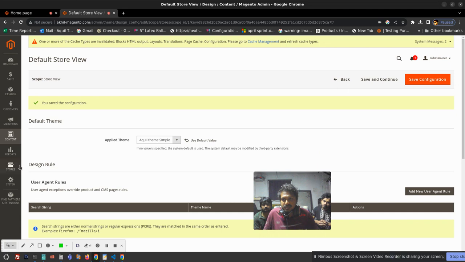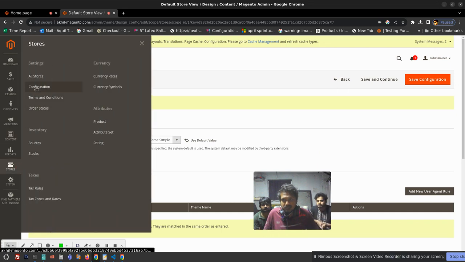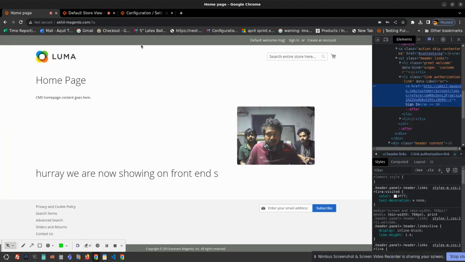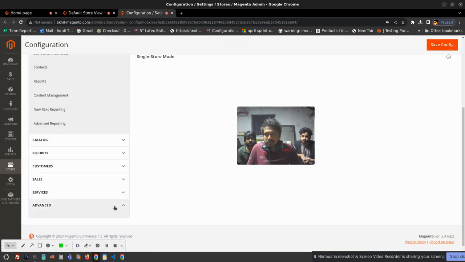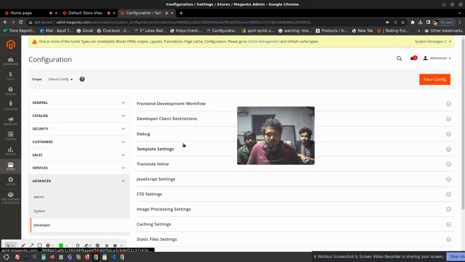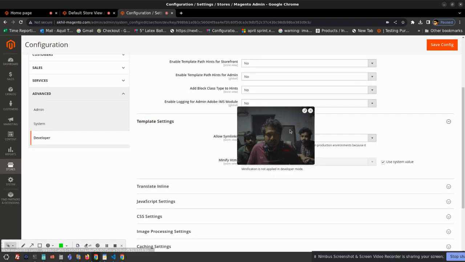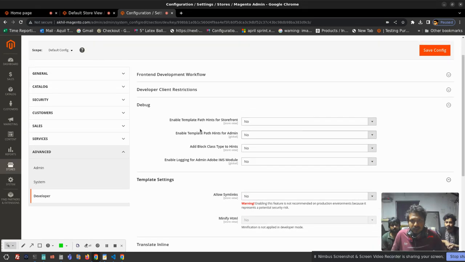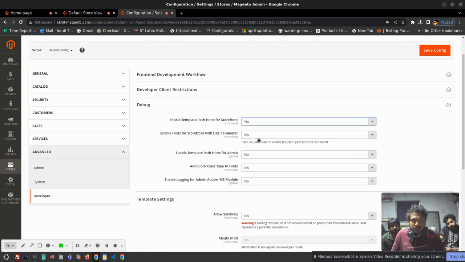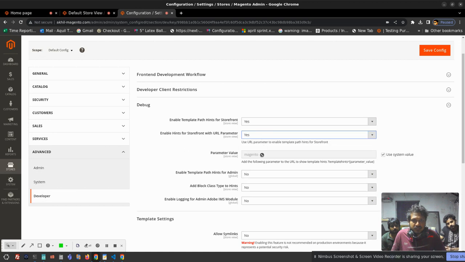Magento gives you the option to check from which file that sign in or create option or any sort of file that is being rendered, the block file, the template file. You can see the complete file path here on the front end. You need to go into advanced, then developer, template settings. In the debug, enable template path hints for the storefront. Enable hints for storefront with the URL parameter. So as soon as you pass the parameter as Magento template hints equals Magento, then you should be able to see the template path hints.